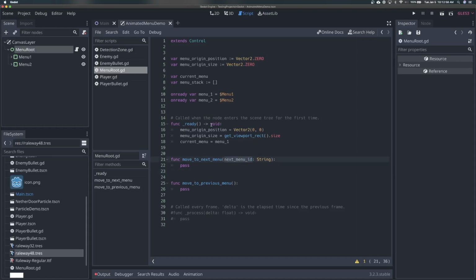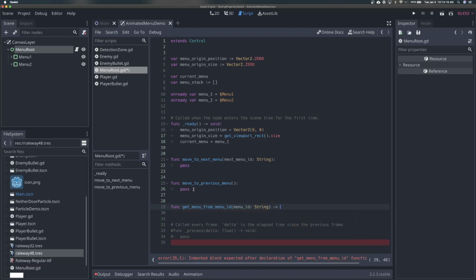First, we're going to need a way to actually convert from this menu ID, this string, to our actual menu object. So we're going to add one more function. This is going to be get menu from menu ID. And this is going to take a menu ID, which will be a string. Whoops, not string. And this is going to return an object. We won't actually give it a return type right now. We'll give it a control because they're all some form of control here.